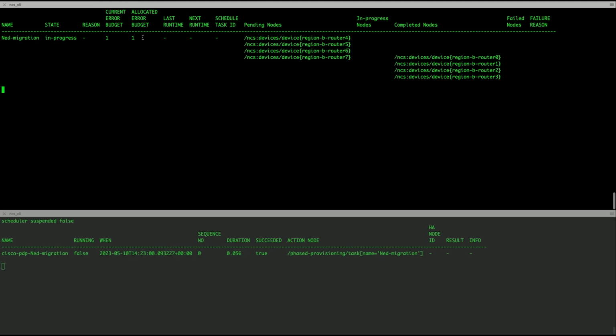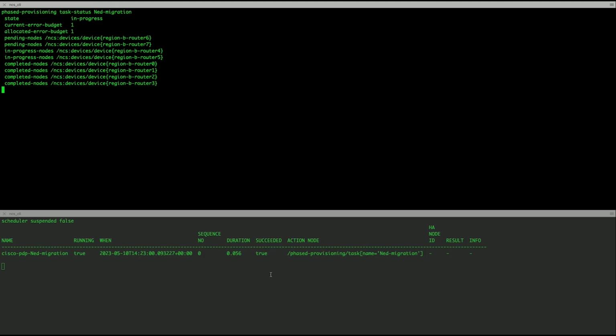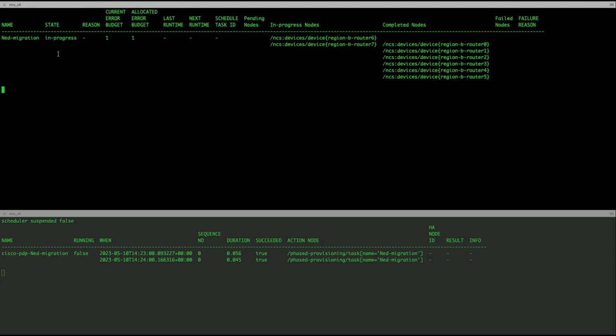We can see the current error budget and the allocated error budget we are getting from the policy. If any errors hit, we'll keep track of that in the current error budget value. Here we should see the next scheduler kick off, and then the other nodes should move immediately. Yeah, the scheduler got kicked off, and we are migrating the other devices. And the last set are also getting migrated.